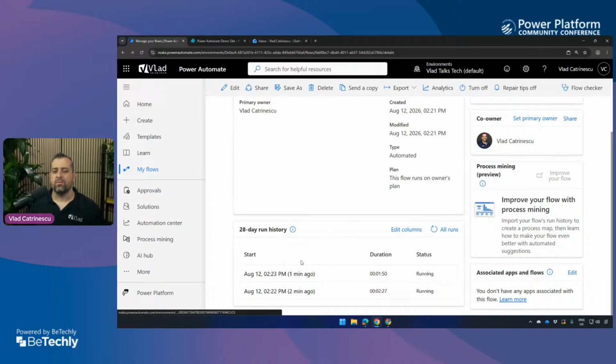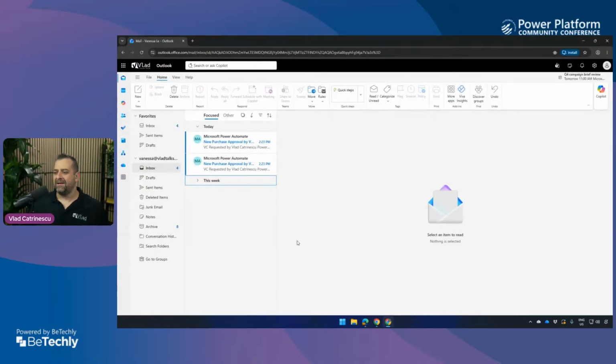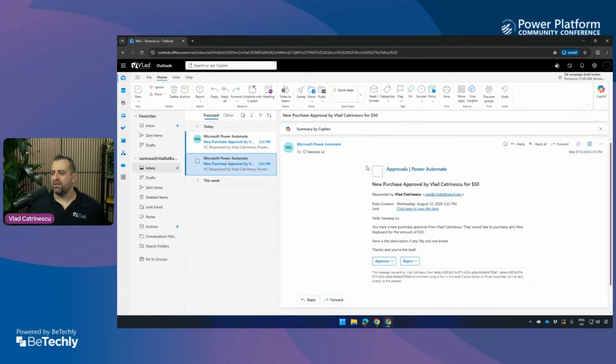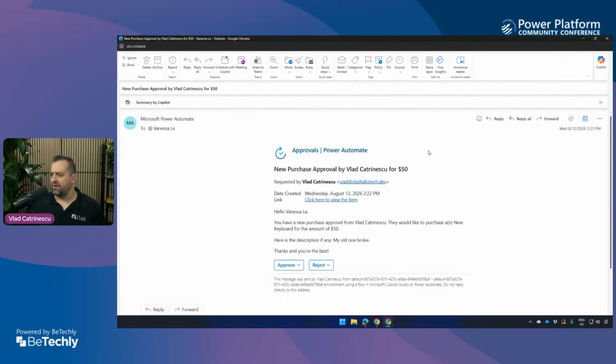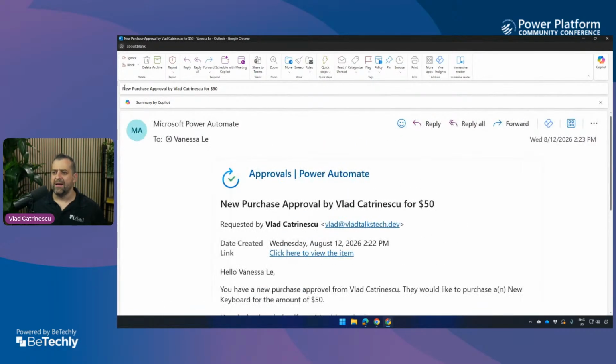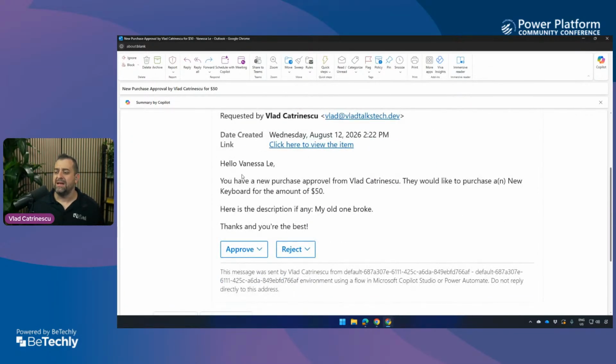You see the second one started running as well. And if I go to my emails, I'm logged in as Vanessa now, which is the manager. Let's look at the first one here. So this is the one for $50. Let me see if I can open this in a new window, to really show you everything. New purchase approval created by display name for the amount. All the information is already in the email.